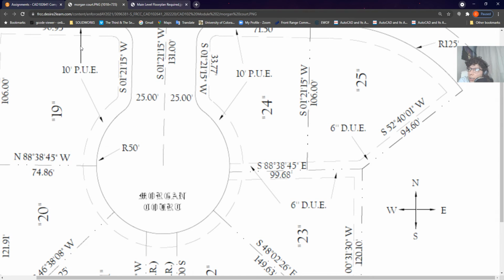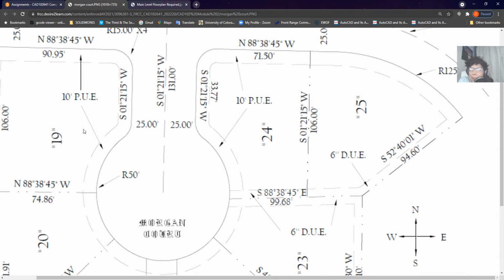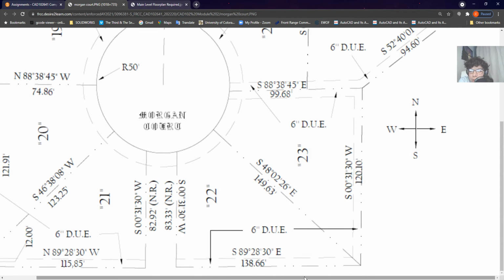Another thing that you can see is that PUD essentially is a setback. It has a setback of 10 feet. For some odd reason, I think whoever was doing this drawing originally entered the wrong unit. This should be 6 feet instead of 6 inches, okay? So you have a PUE, and it says 6 inches. Don't worry about that. It's actually 6 feet.